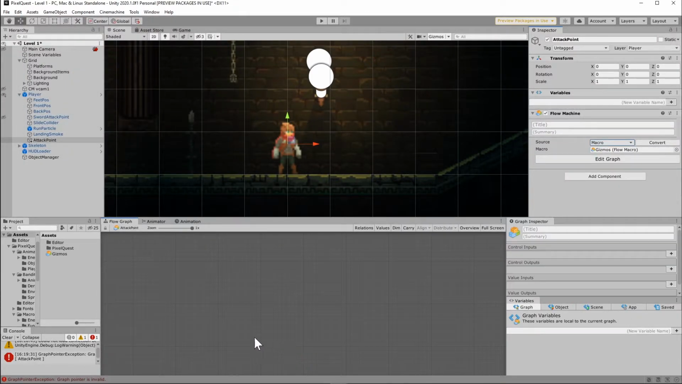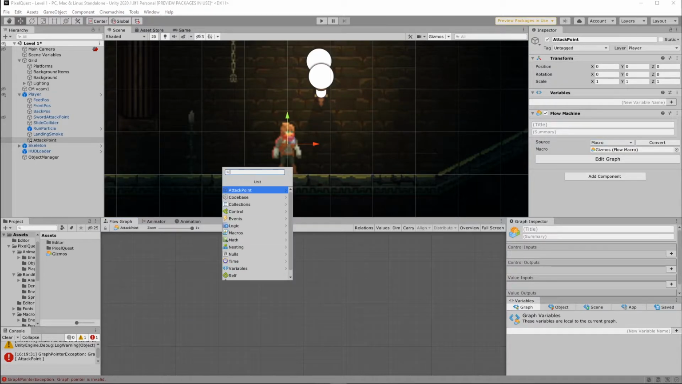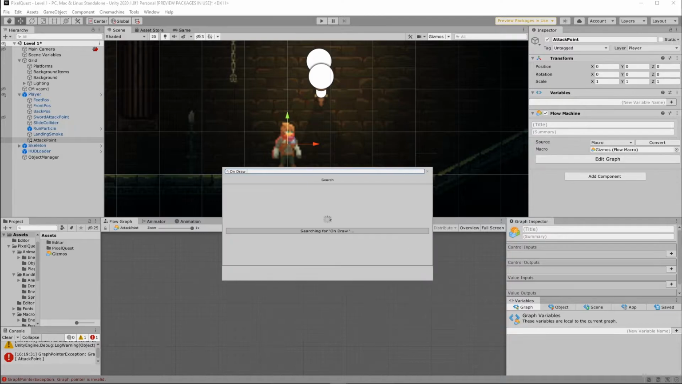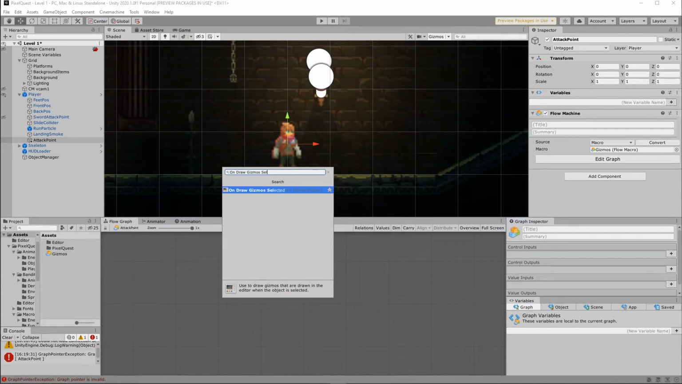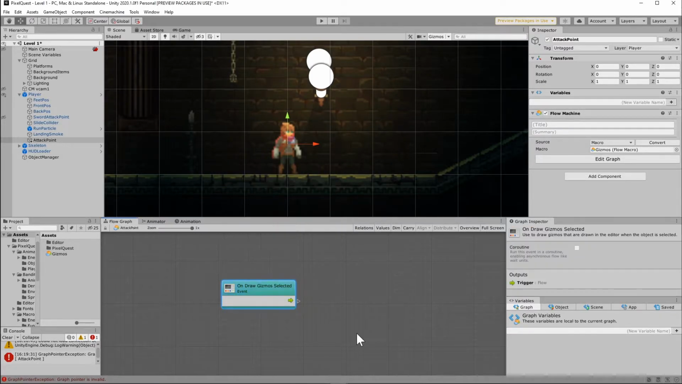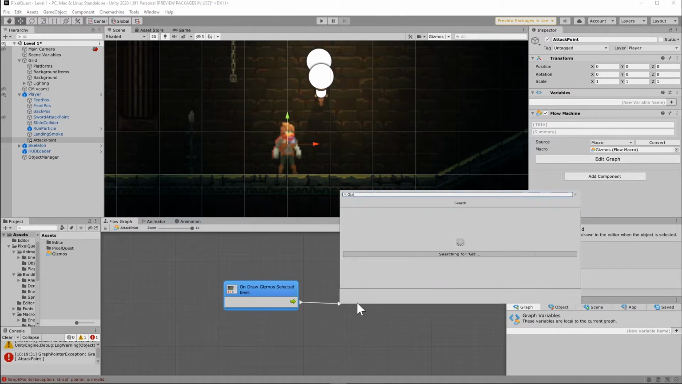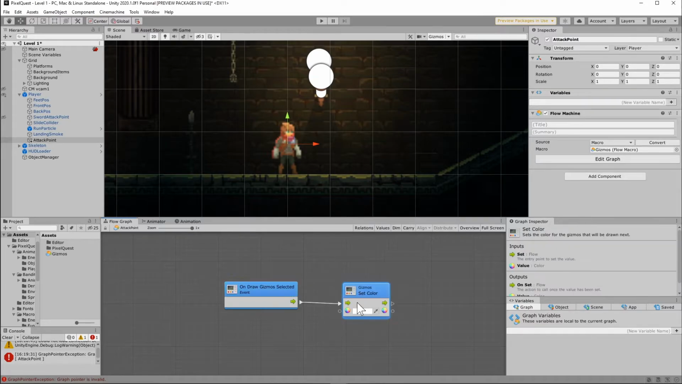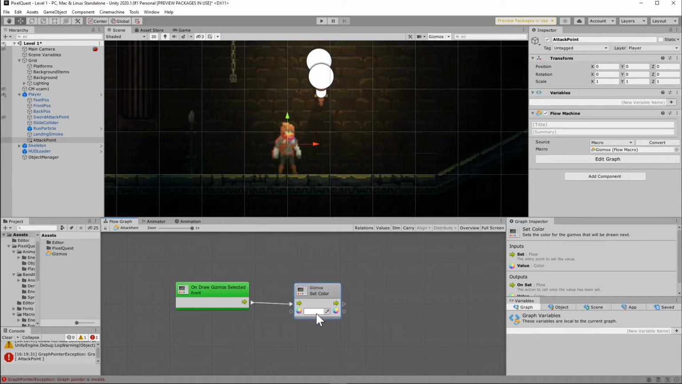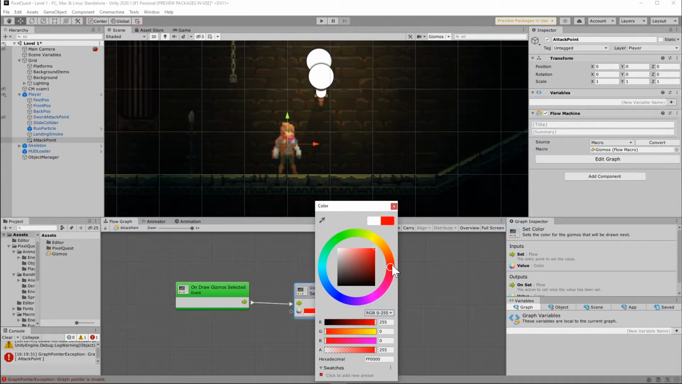And I'm just gonna delete both of these things. You shouldn't need either one of those things. And right here on the fuzzy finder, I'm gonna do an on draw gizmo selected, and I'm gonna select that. And then I'm going to do gizmos set color, okay? And I'm gonna change mine to, let's say, red.